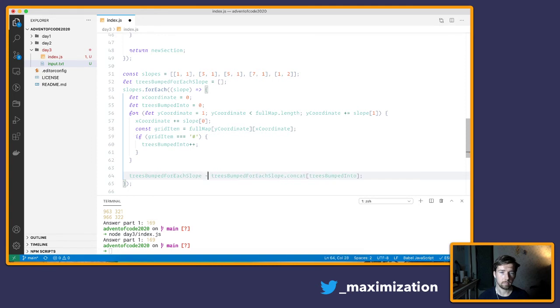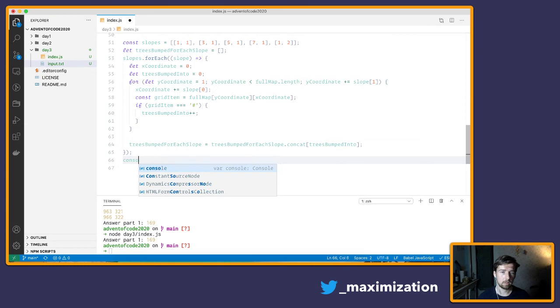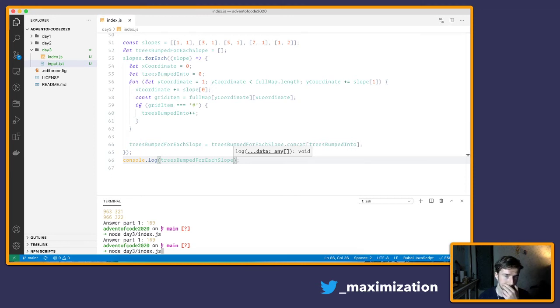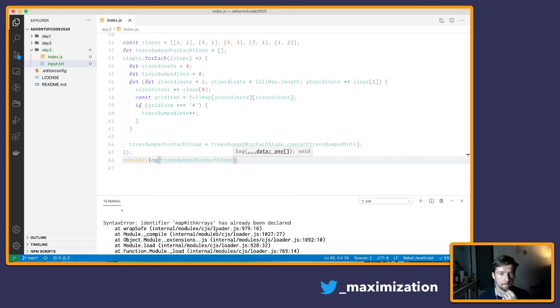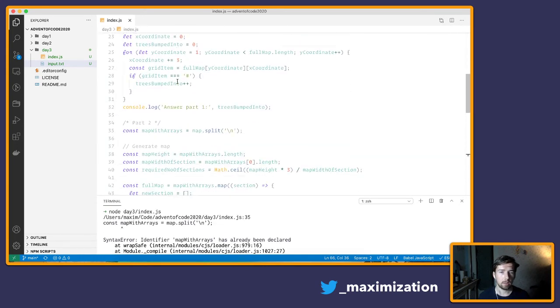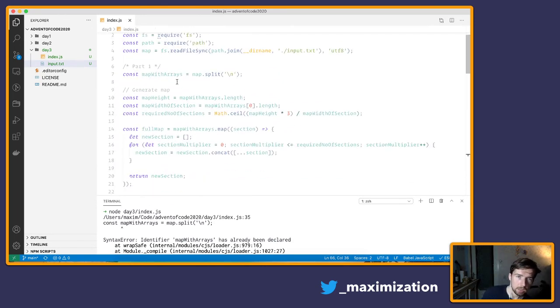I'm not sure if this is giving us what we want. Let's give it a debug. An error: map with arrays has already been declared. Of course, I have duplicate arrays, variables everywhere. Okay.